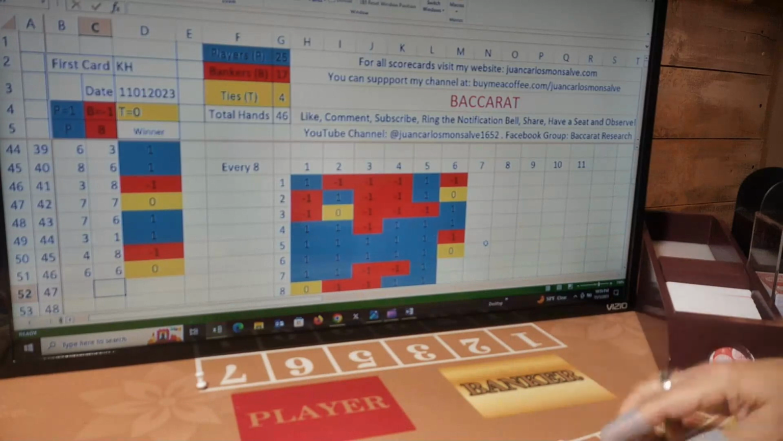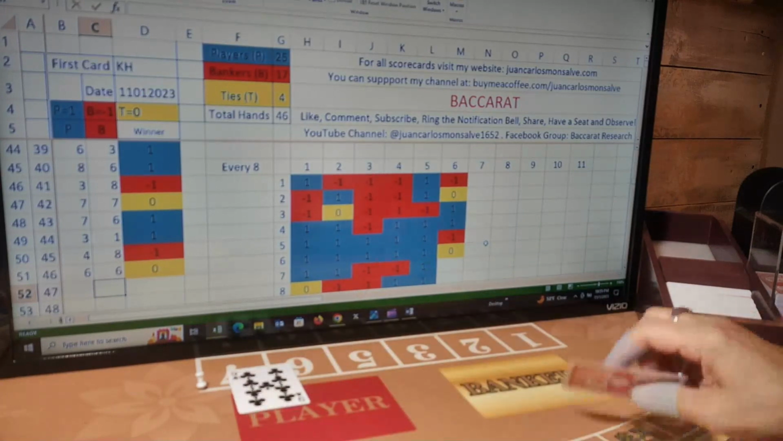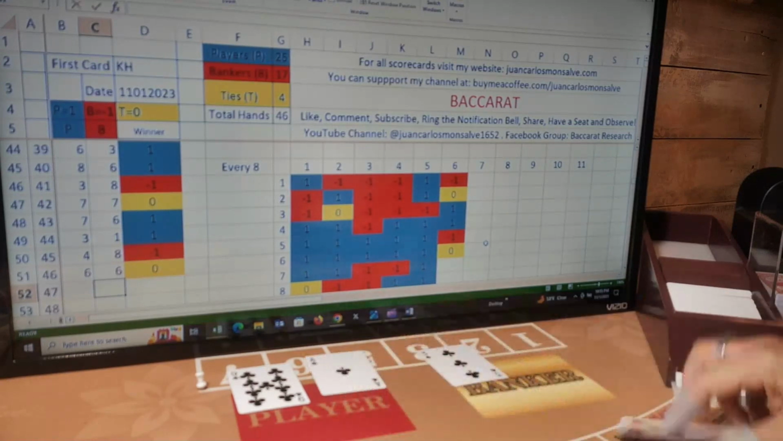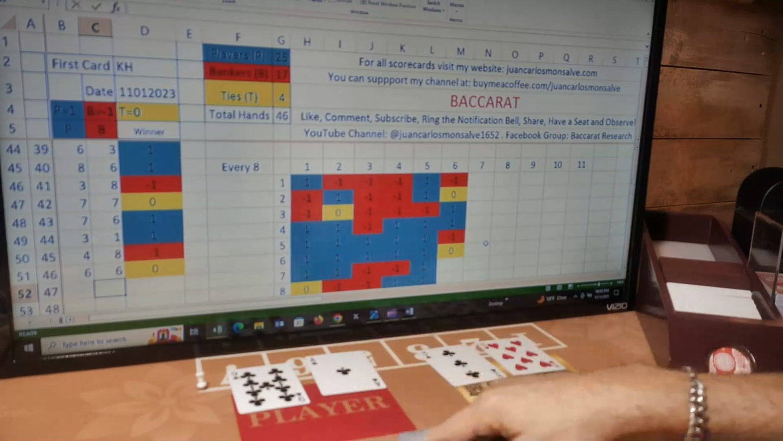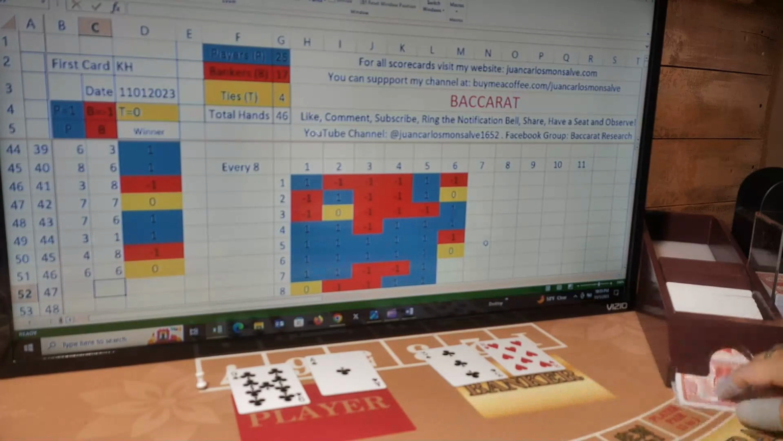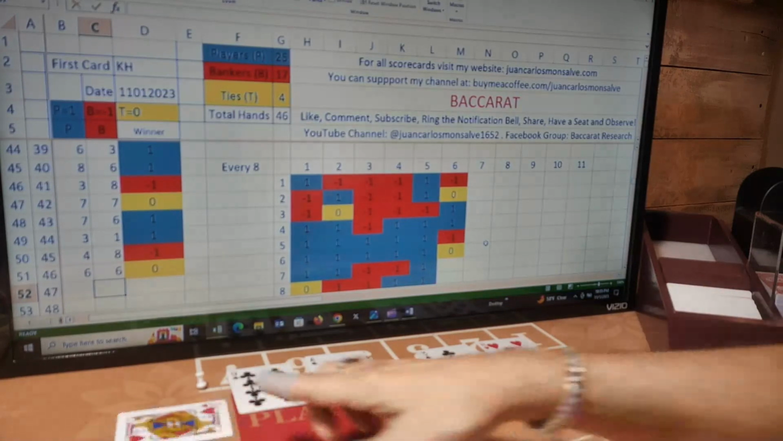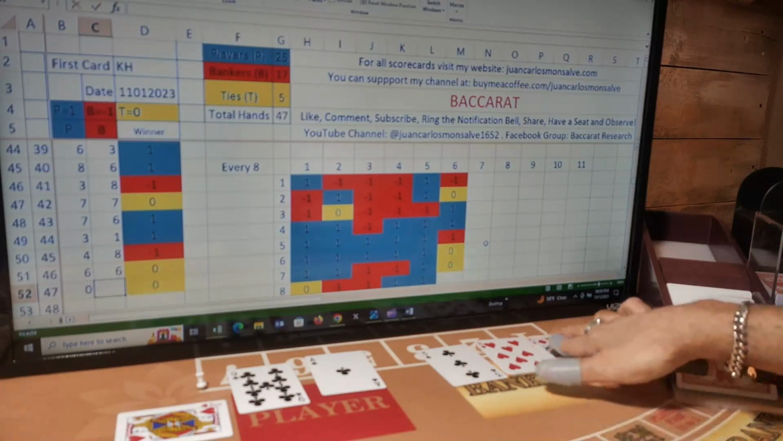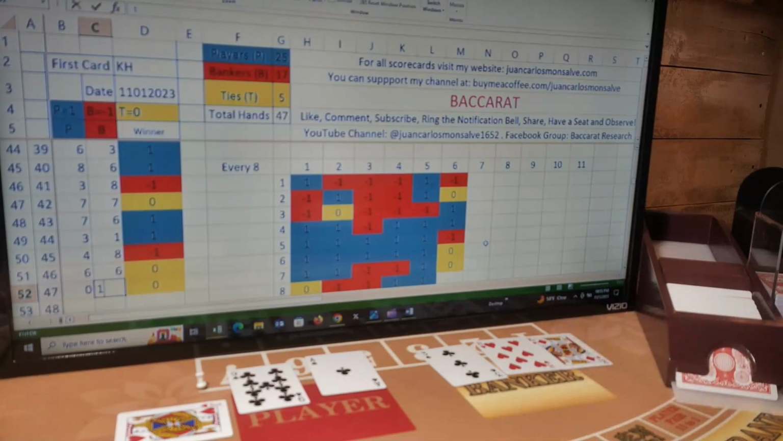Next hand, first card player, banker, player, banker. I have a zero player and one banker. Both of them get a third card. The third card for player is another zero, so it remains zero. And banker gets a third card, and the third card is a zero for a total of one.